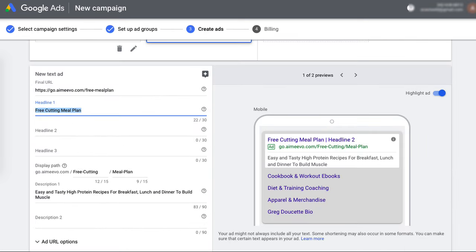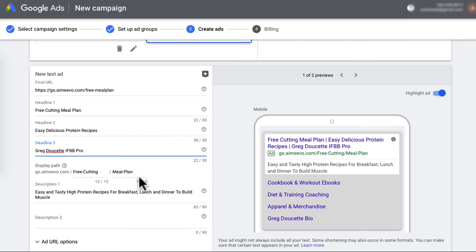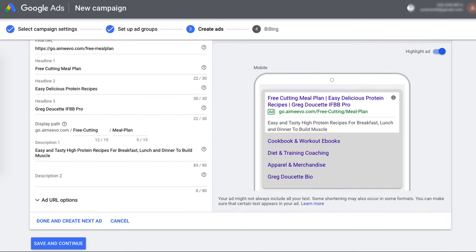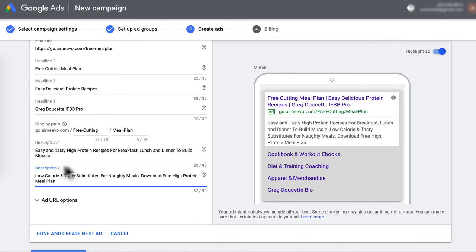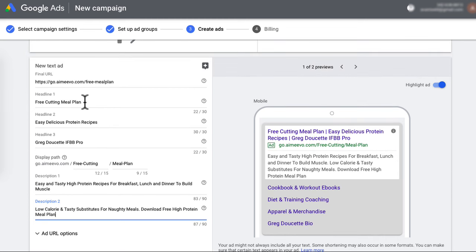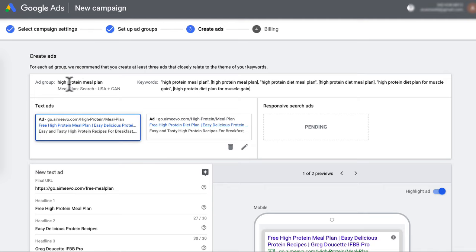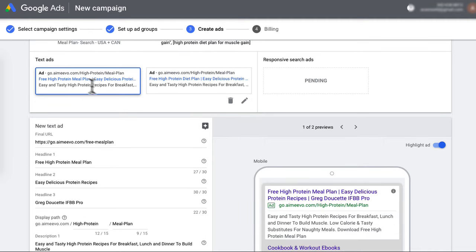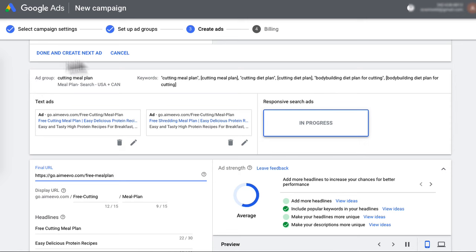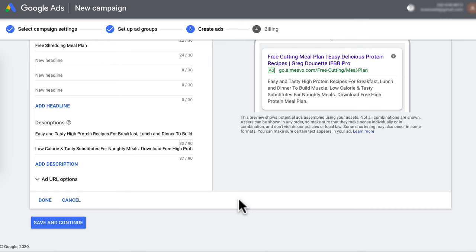Let's copy in the headline again. So headline 2, headline 3, keep the display path the same, and then I'll just put in the same description. And because this is the second ad for ad group 2, I'm just going to split test headline 1 and say "free shredding meal plan." And in summary, what you've got here is ad group 1, which is high protein meal plan. There's 2 ads here. Then underneath here, which is ad group 2, cutting meal plan, you've got 2 ads. So everything is now done.